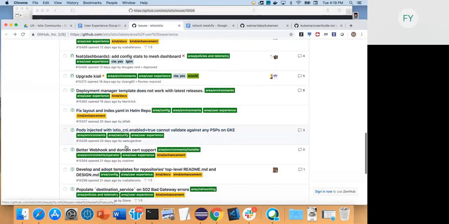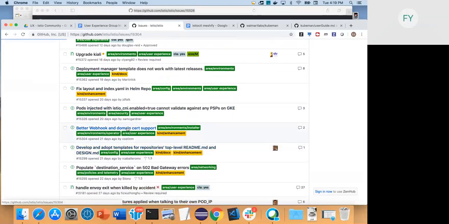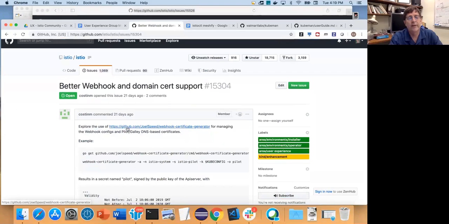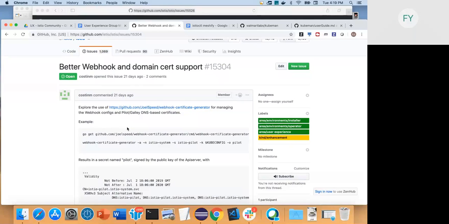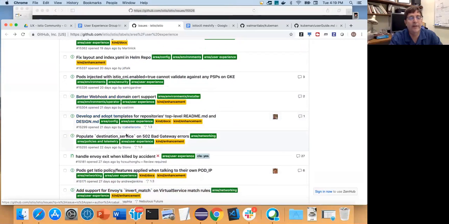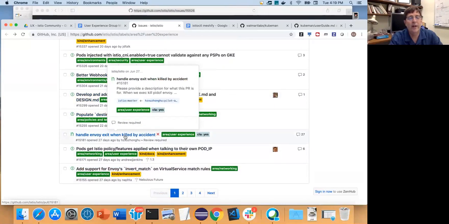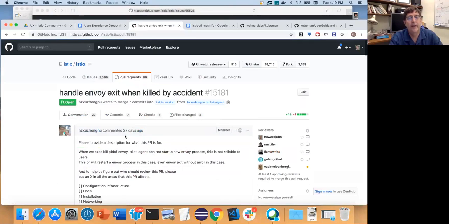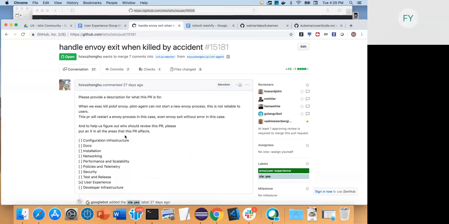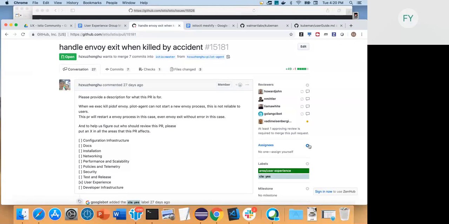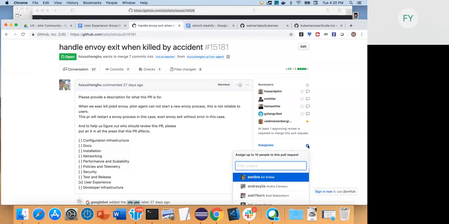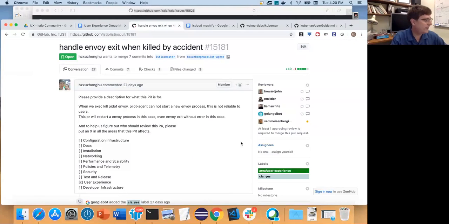This one is also for environmental security standards. Better webhook and domain search support. Do we have anyone who wants to work on this? When it's multi-tagged like this, it's hard for me to get serious about demanding someone fix it. Same with this. Handle envoy exit when killed by accident. This one seems to be just us. No, we have no explainers and a bunch of reviewers hooked up to this. I will just assign someone to this later. Let me take this as a note for myself.